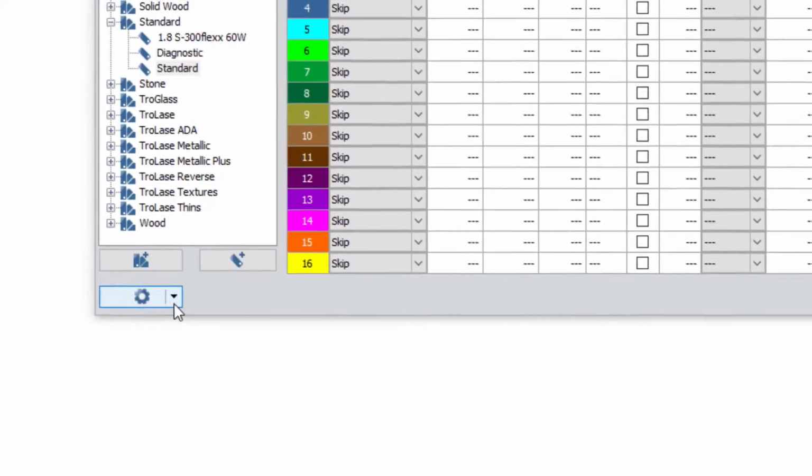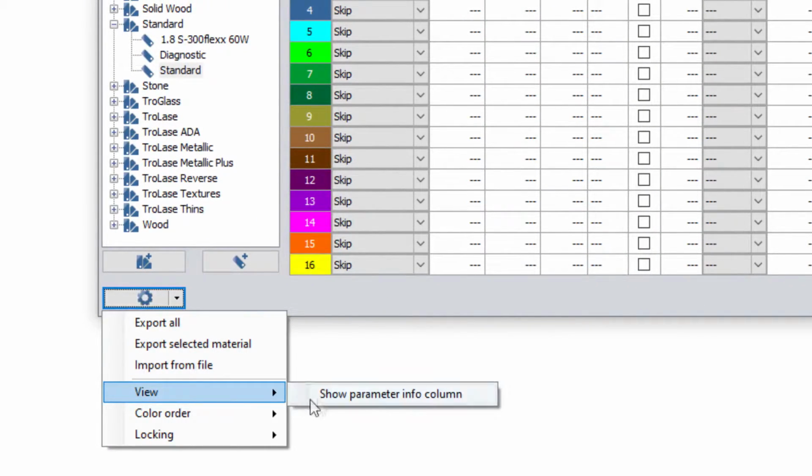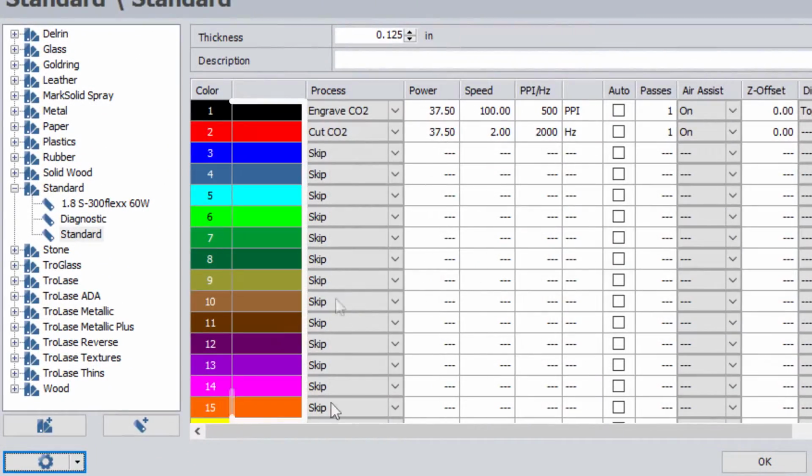Under our configuration menu here, you also have a view setting. And here we can show the parameter information for the column. So if we click on this, you'll notice that we get another column that shows up to the left of our process setups here. Again, this is really just another area that we can put some helpful hints in for the materials or the process that we're working with. So we might say, for black, that this is wood. And we might say that this is the inside cut. And we might say that this is the outside cut.